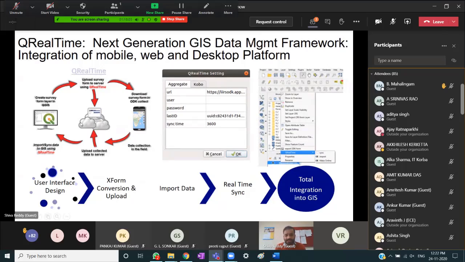So what we at IIRS have done is, being exclusive users of QGIS, we developed a plugin. It's called Q Real Time. It's freely available. Basically, the mobile app is already there, the server is already there, this technology has been developed, and GIS software is already there. So we developed a bridge.